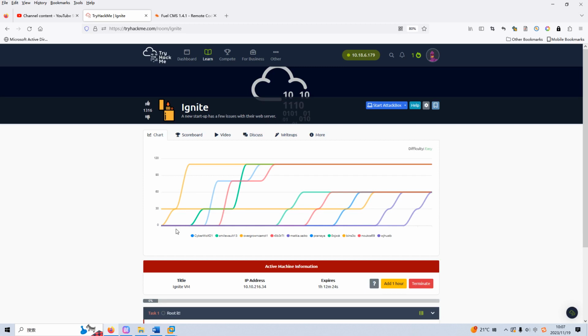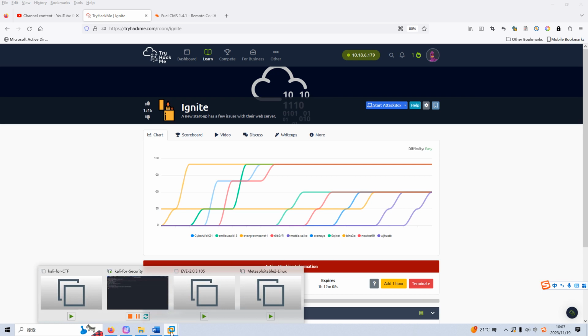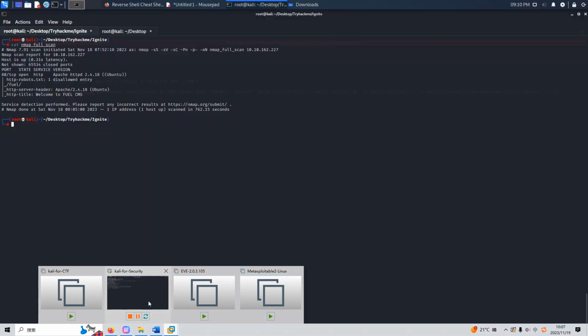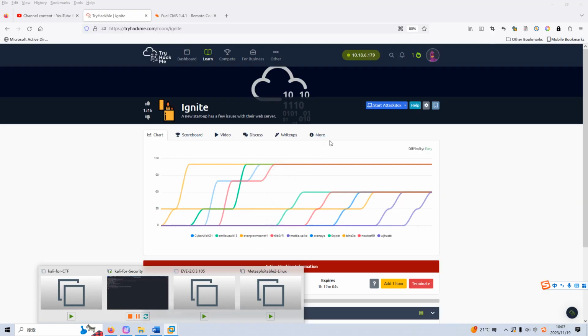Okay, dear friends, the machine we are going to do is Ignite on TryHackMe. I already spawned the machine earlier, and this is the IP address. And I will use Linux. I've already set up Linux in VMware.